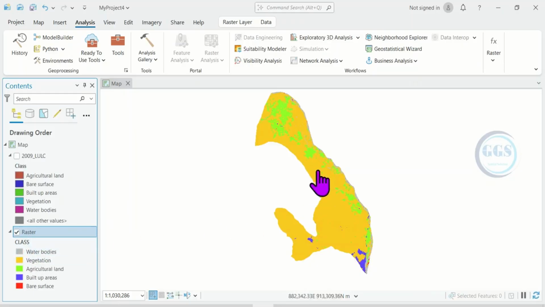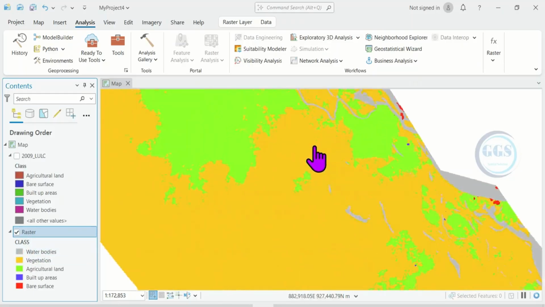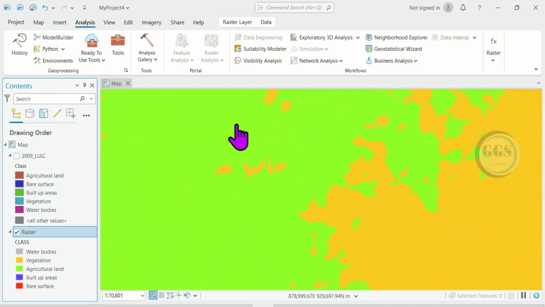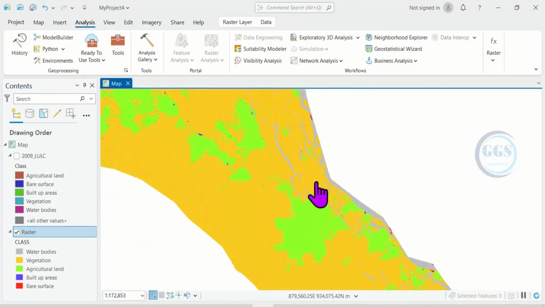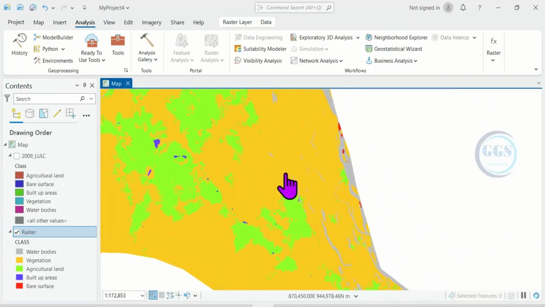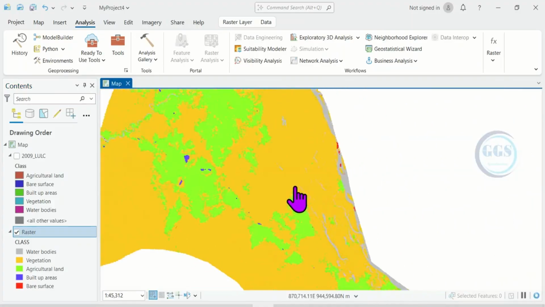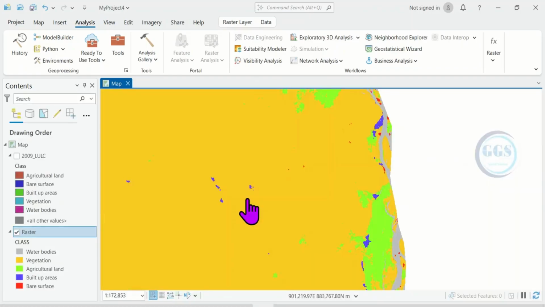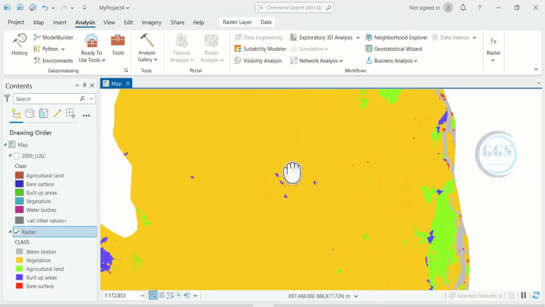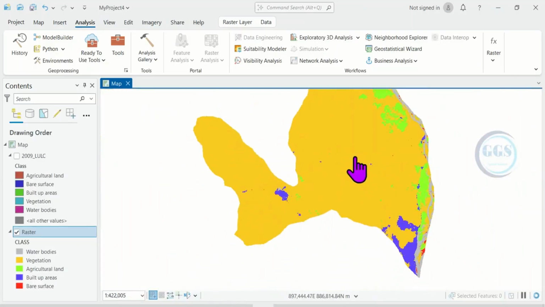You can see the raster here, and if I zoom in, you can see that it's easier to display here than in the vector format. So I've converted it to raster. In essence, this is how to convert your vector to raster through the process called rasterization in ArcGIS Pro.